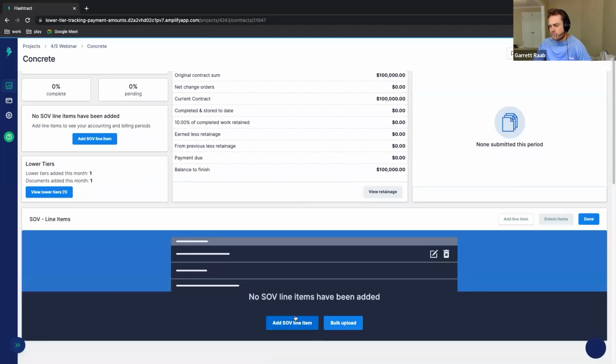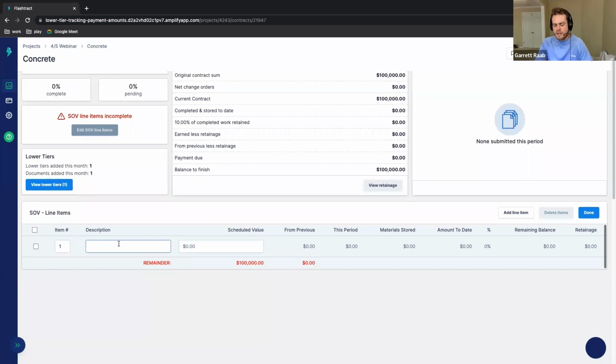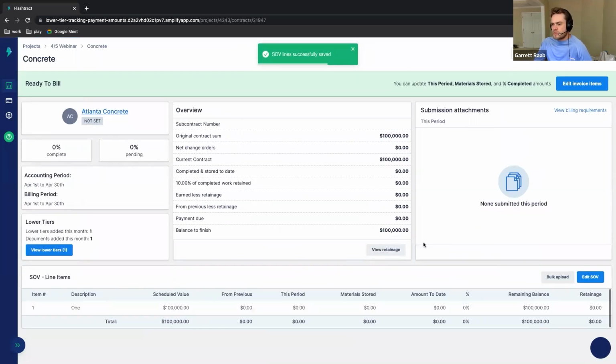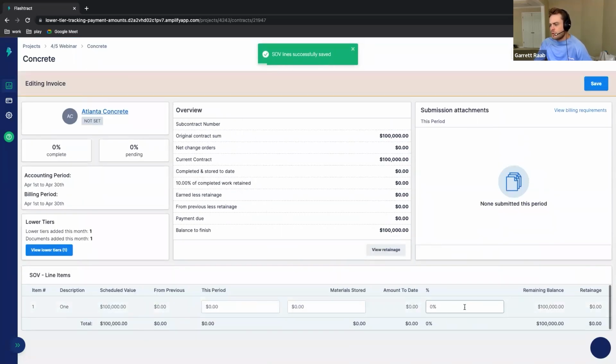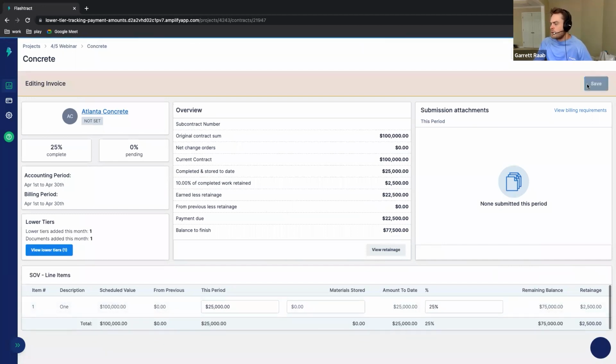And for the sake of simplicity, I will add in one line item here. And then I'll go ahead and move forward with submitting my invoice. So we'll go ahead and add in a percentage. Let's just say 25. And then we'll be able to save the schedule of values.